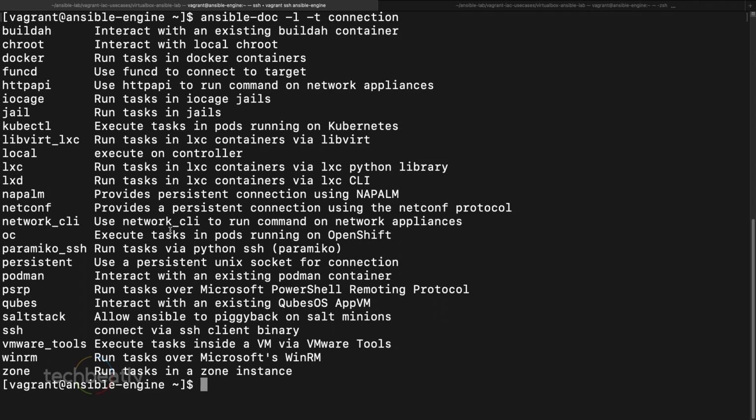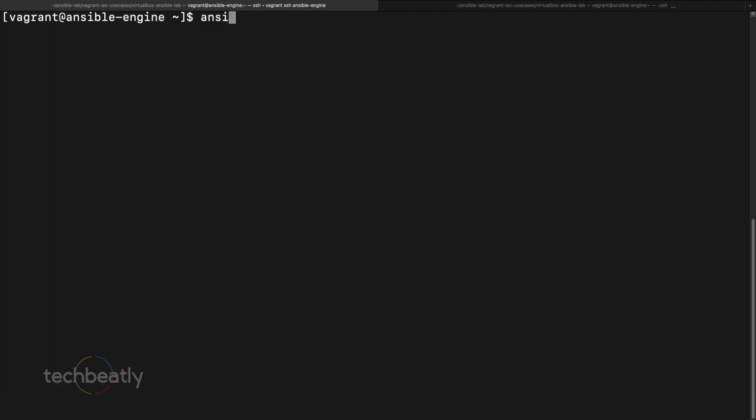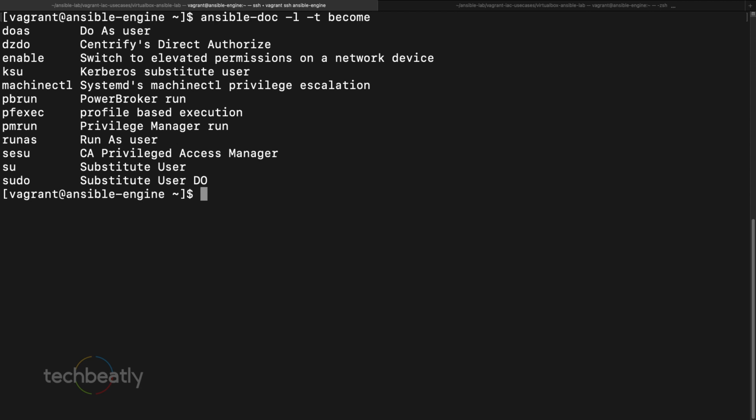Let's say you want to try another type of plugin, like the become plugins. What you have to do is ansible-doc -l, then -t, and you put become. What are the become plugins available in the system? You can see the default one we know is sudo. You can use all other supported or available plugins in the system. So learn how to use ansible-doc and get help from it.